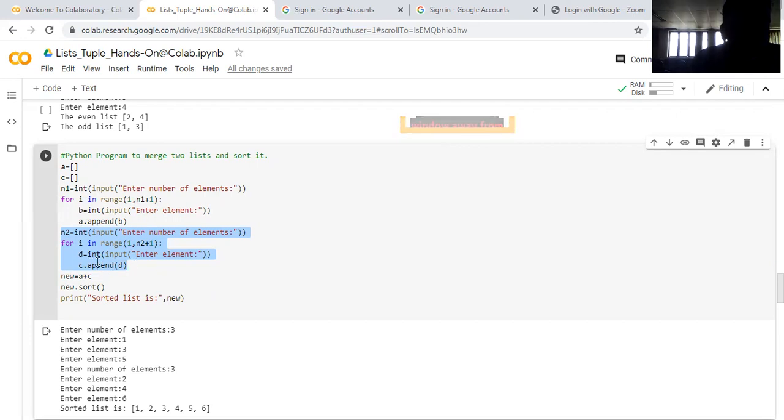Now once you take all the values, what should be done? new is equal to a plus c. So merging two lists means new is equal to a plus c, where a is the first one and c is the second one. Okay, so each and every value will be appended to a.